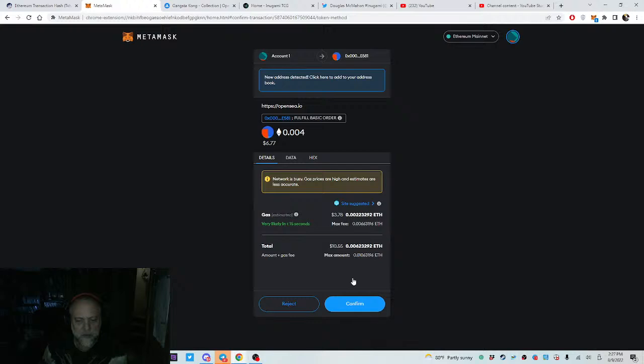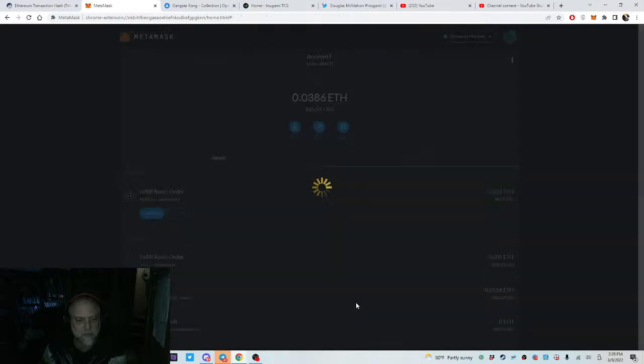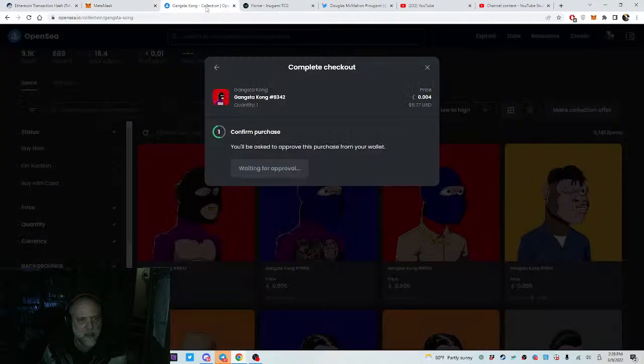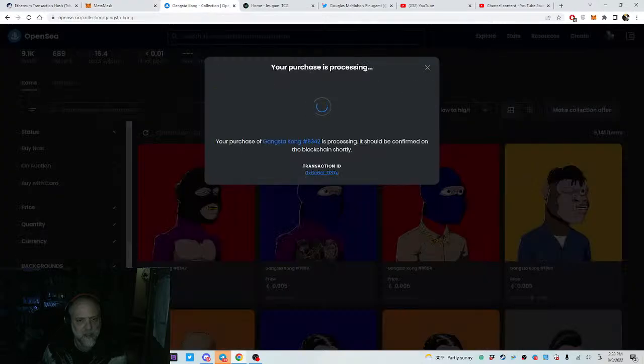So it shows us our gas fee is $3.78. The total price of the NFT is $6.77, which that gas fee is not too bad. So we'll hit the confirm to show that we're buying it. And just like that, it's pending now on MetaMask. We come back over here. It shows us that it's processing. Your purchase of Gangsta Kong is processing. It should be confirmed on the blockchain. Right there, our transaction ID.